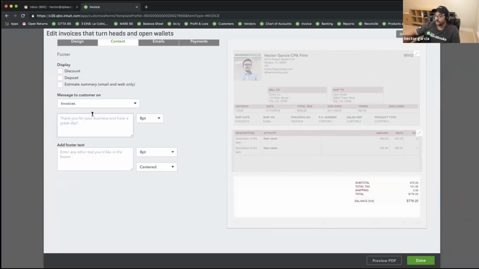Then in the footer, I have a couple of things I can enable. I can enable discount, which allows me to just add a percentage discount onto the invoice. I can add a deposit box if I want to have the invoice show, as part of the calculation, deposits that were received with the first invoice. And we have the estimate summary. That's only when you have an estimate before the invoice that's attached together. So that's what that checkbox is for.